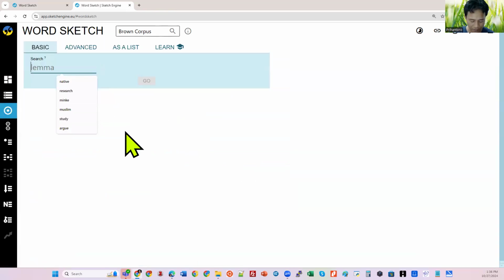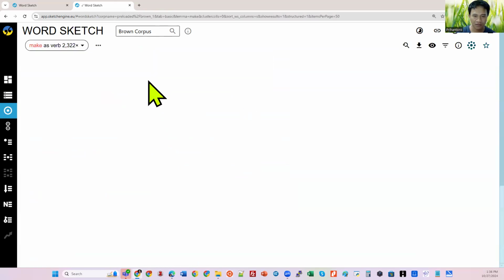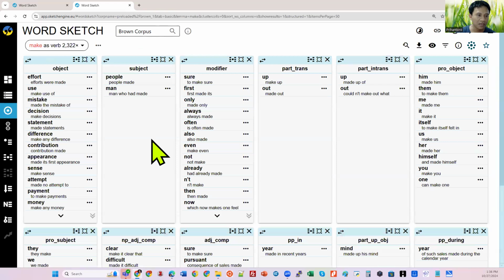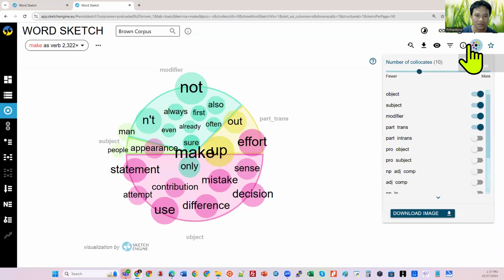So if you click here and enter the query, we're going to use the same query here, make. You can see that all the collocates have been organized based on certain grammatical relations, for instance, object, subject, and modifier.